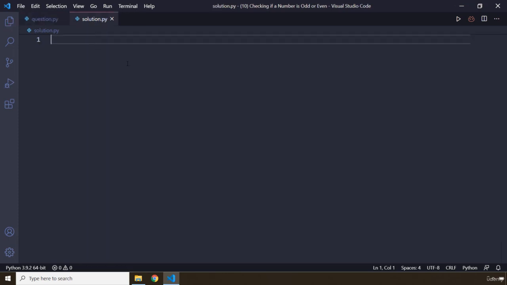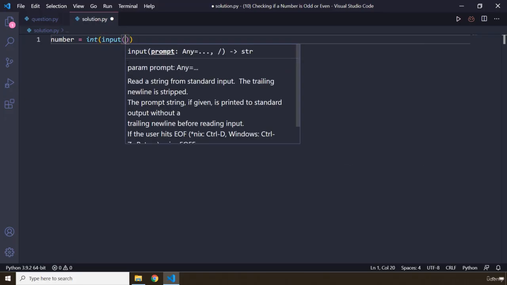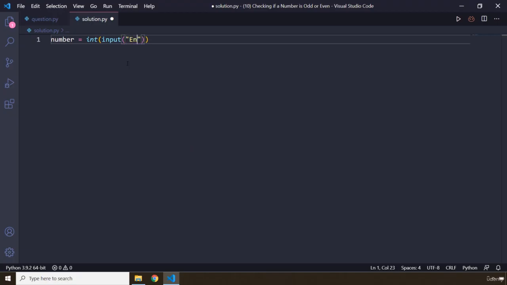So if we come here, first off, let's grab the number from the user. So we are going to say input. Feel free to check for any kind of exceptions if you like. I've showed you how you can do that. So please enter your number.